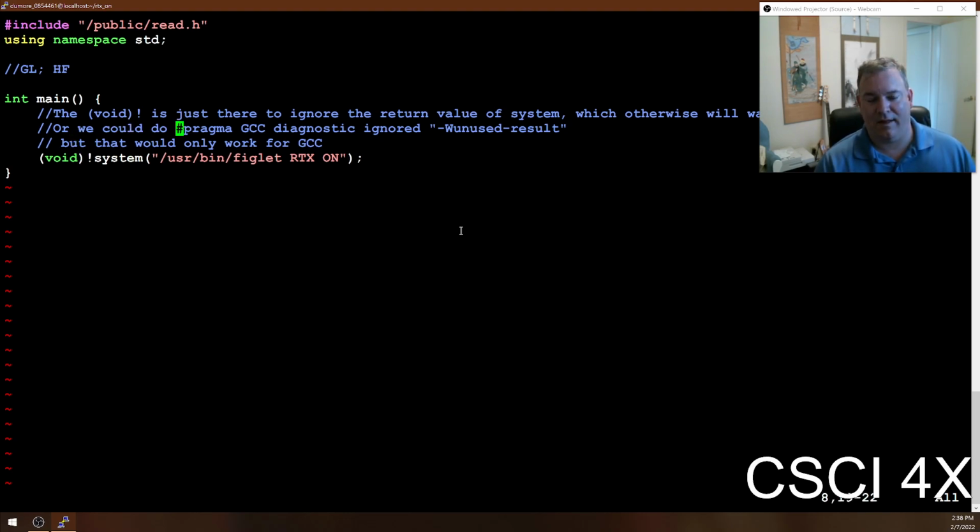There's a pragma. Pragma means compiler directive. It's not standard C++ or anything like that. This is specifically a GNU compiler collection pragma that turns off the unused result warning. And if you do that, then it will shut up as well. But the trouble with doing this is it'll turn it off for all warnings of that nature down below, and I only want to turn it off for just this one.